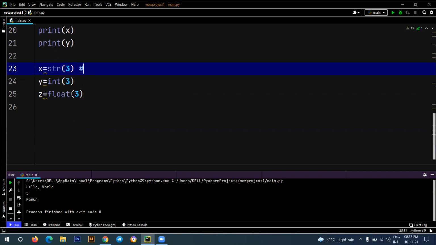That means here x will be 3, like this. And here y will be 3. There is no quote for an integer. Any string must have a quote, single quote or double quote. And here it will be like 3.0 because it is a float number.